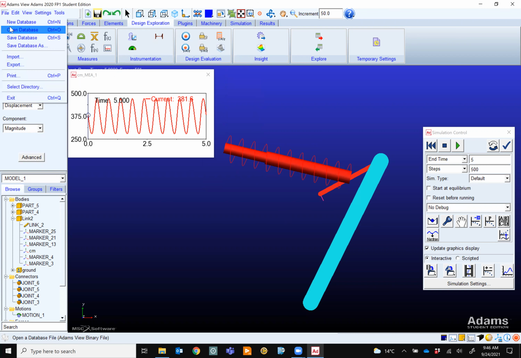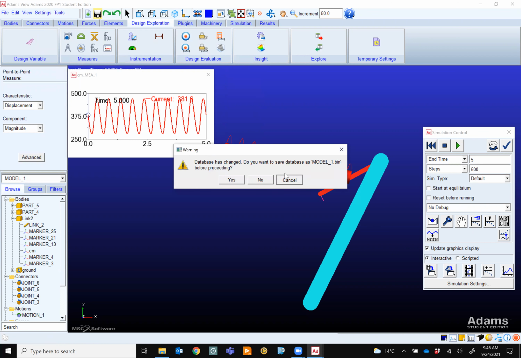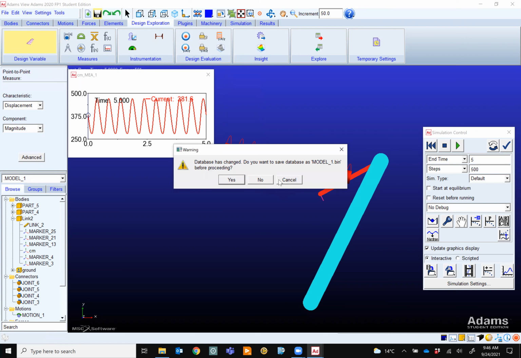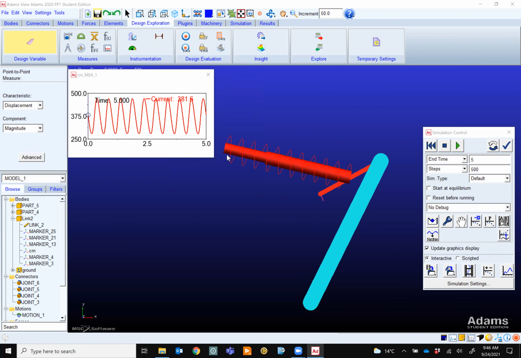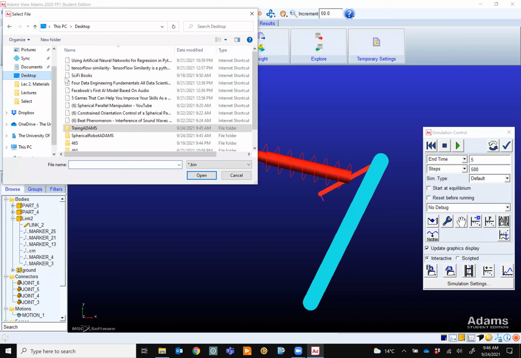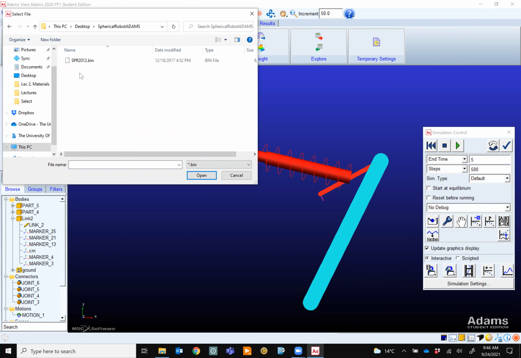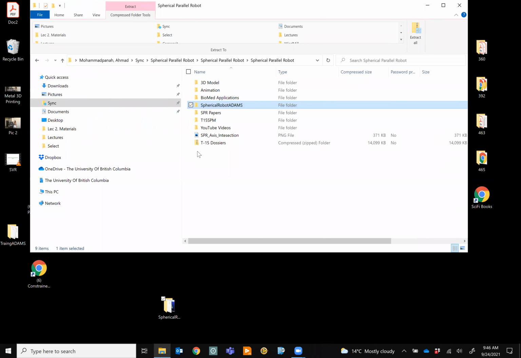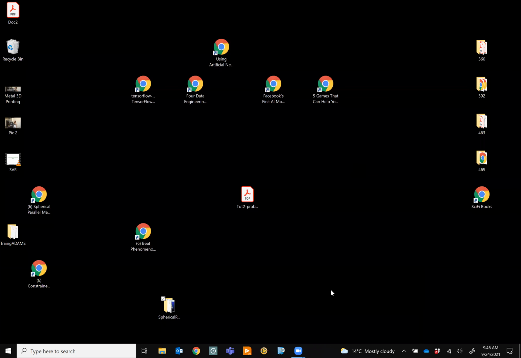And file, new file, open database. Do you want to save the database? Not yet. So on desktop, spherical robot, this is the file. Let's open it. Let's stop sharing. Okay. Meeting.